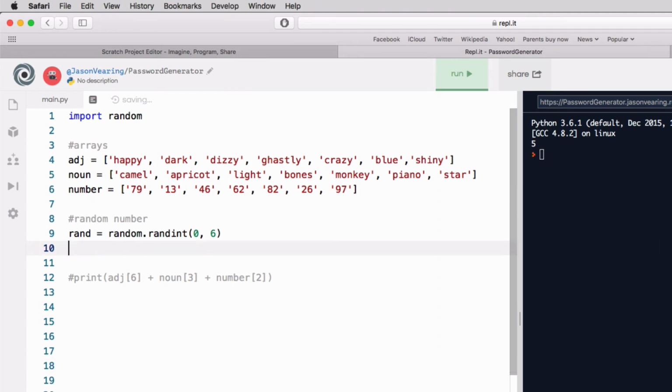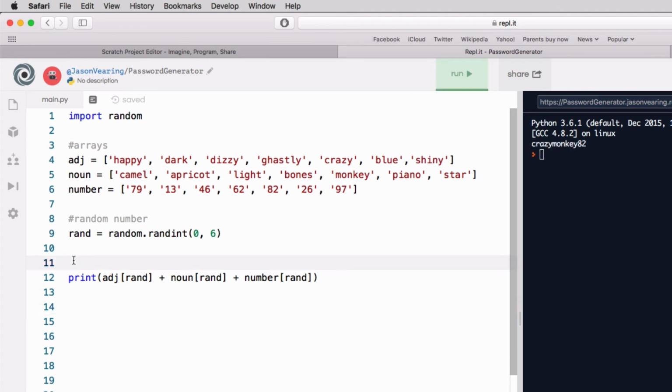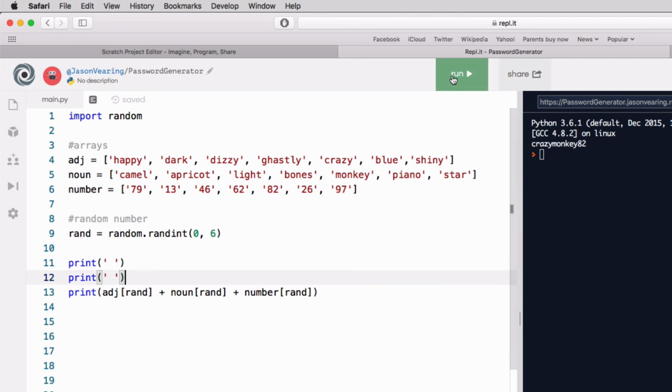Great. So now all I have to do is put in, instead of hard-coded number, in here I can say pick a random number now between 0 and 6. And there's our output. Now to make it a bit more user-friendly, I'm just going to print a space. I'm going to do that 2 times. And this just separates it from the text above.